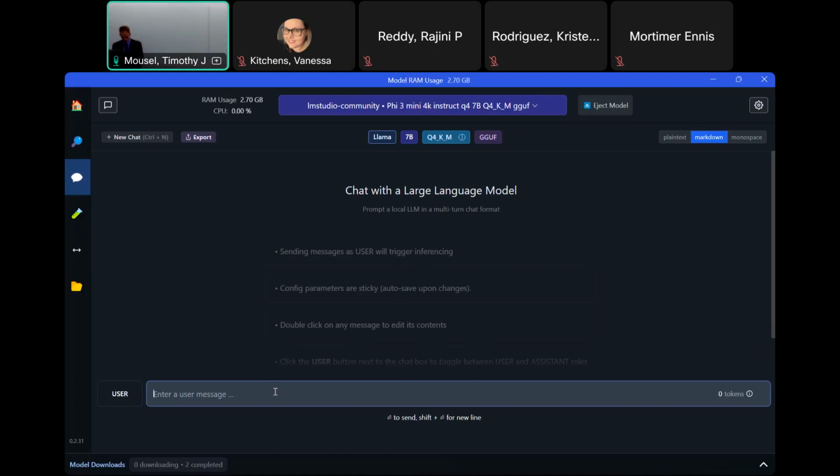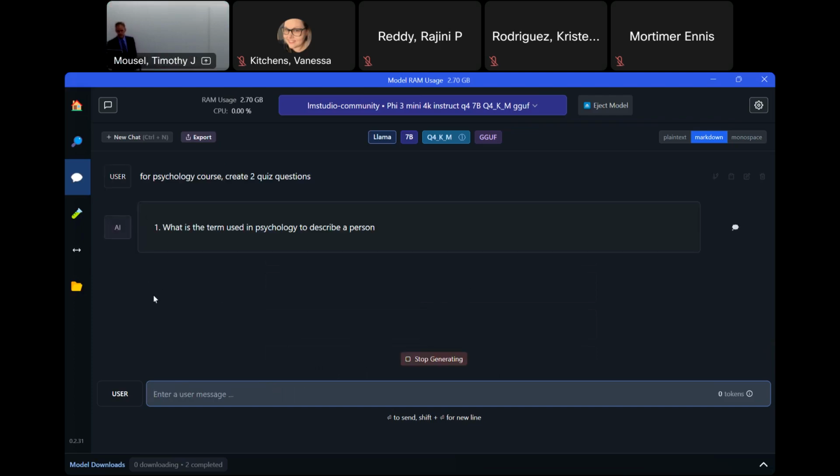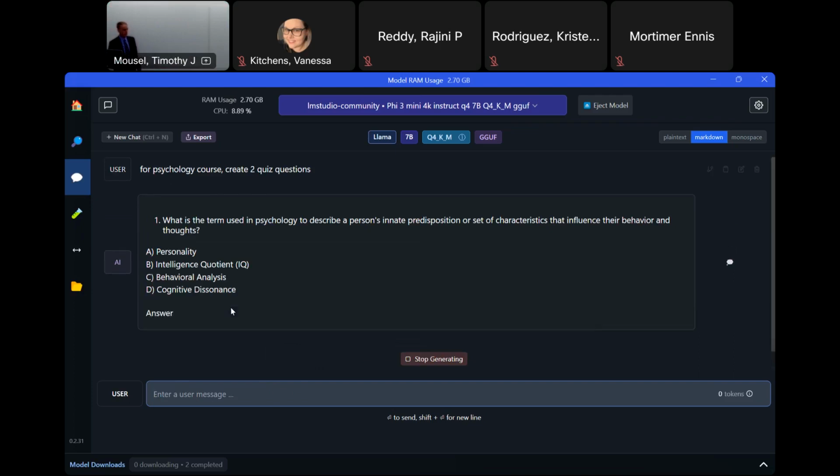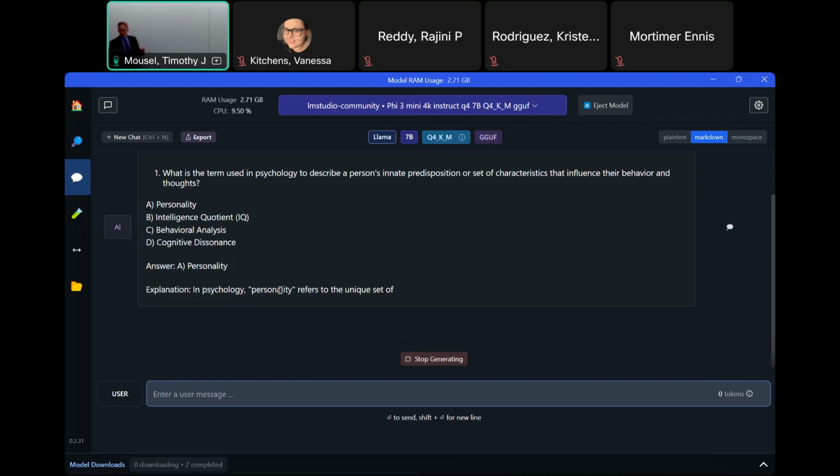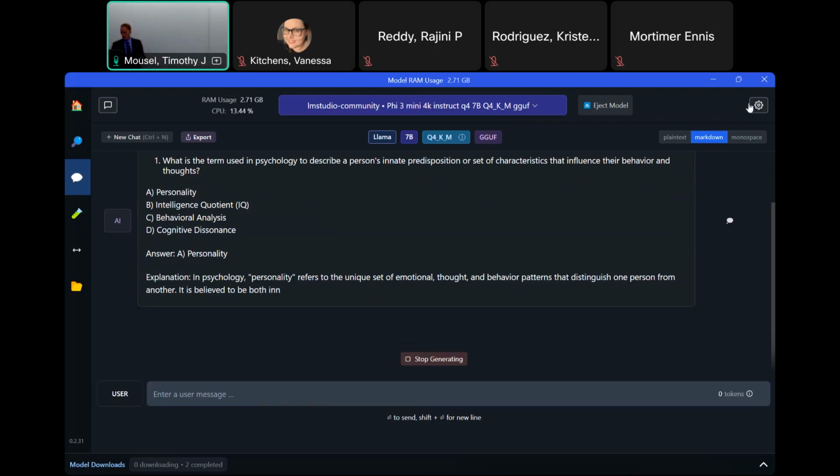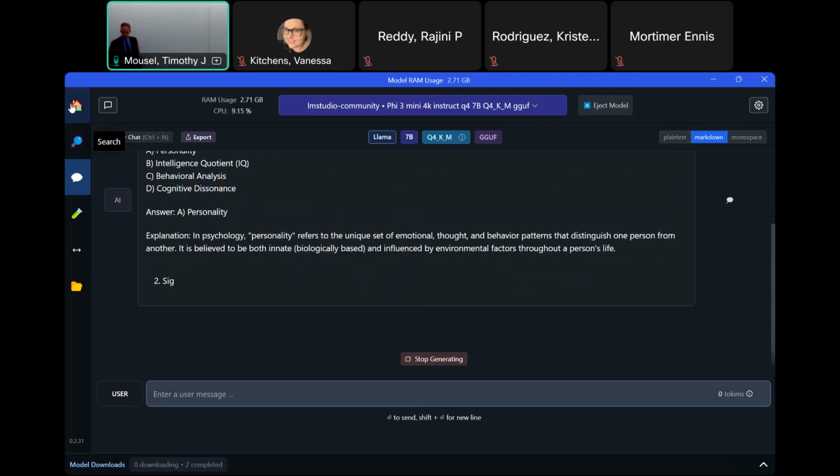Here's an example I could say, and there it is. So it's working just like the online models. And you can select from a variety of different models. I come to this home screen.